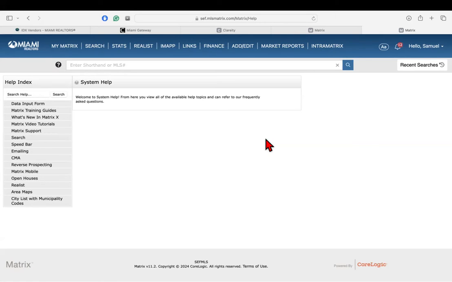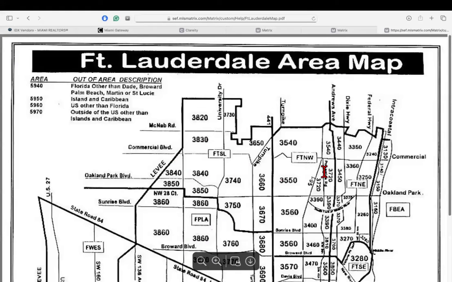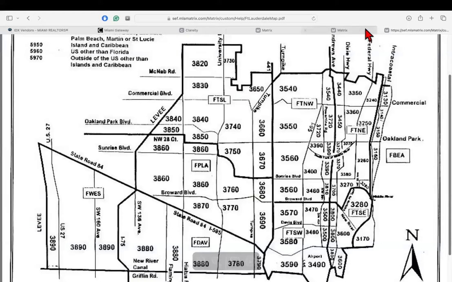But let me make sure that I give you guys access to all of the area maps. You're going to locate those again here. Hello, your name. Click on help. Go over here to the left and then click on area maps. We have the area maps for Fort Lauderdale, North Broward, all the way up to St. Lucie and Martin County right here available. Simply click on the one you want, click on the map, and it will provide you with the area numbers that you can see right here.